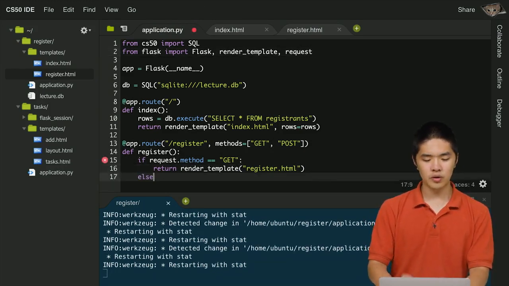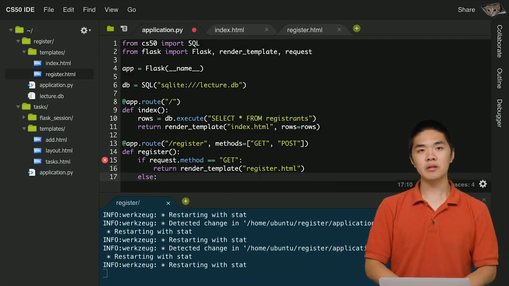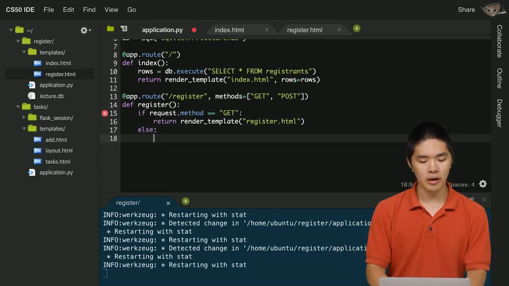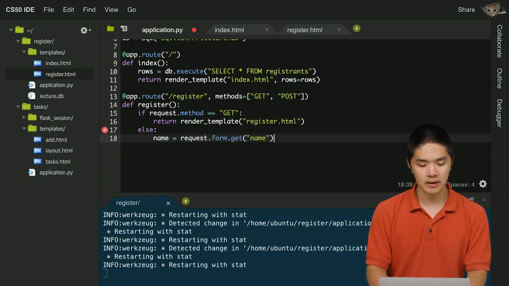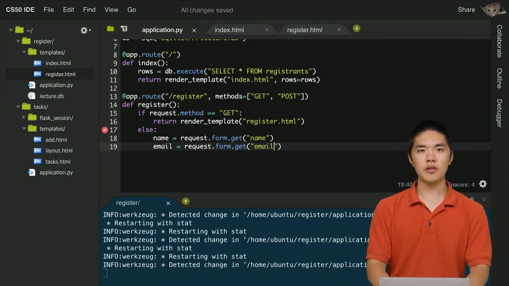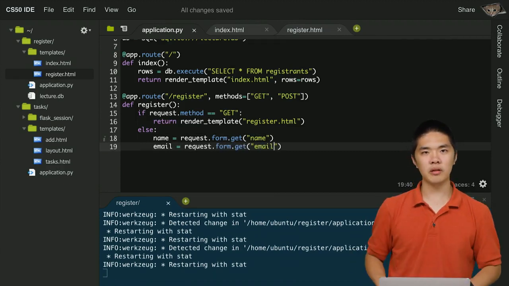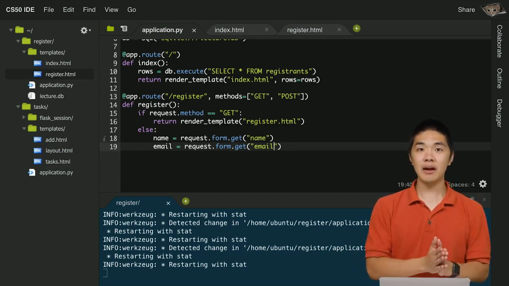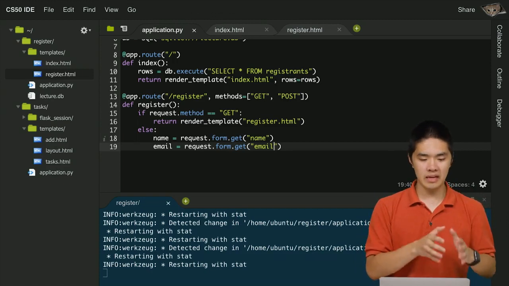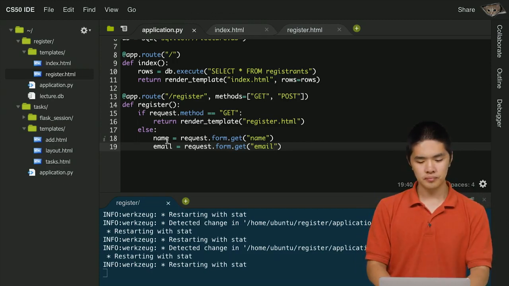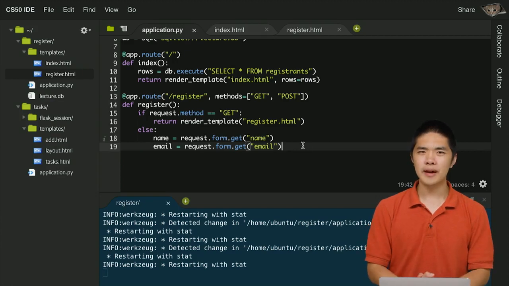Otherwise, else, if the request method is POST, that means the user has tried to submit this form. So what am I going to do? Well, I'll say name equals request.form.get name, and email equals request.form.get email. In other words, if the user submits this form via POST, then I want to look at the information that was submitted inside of that form and access the user's name and the user's email address, storing them in these values, name and email.